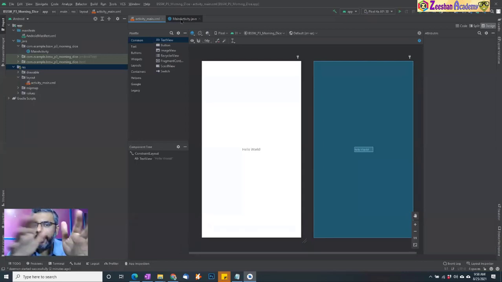So that's two main things. XML file we use for design purpose. We will get into details and what we can do and what cannot do in each file. So don't worry about that. Initially, just keep things in mind.